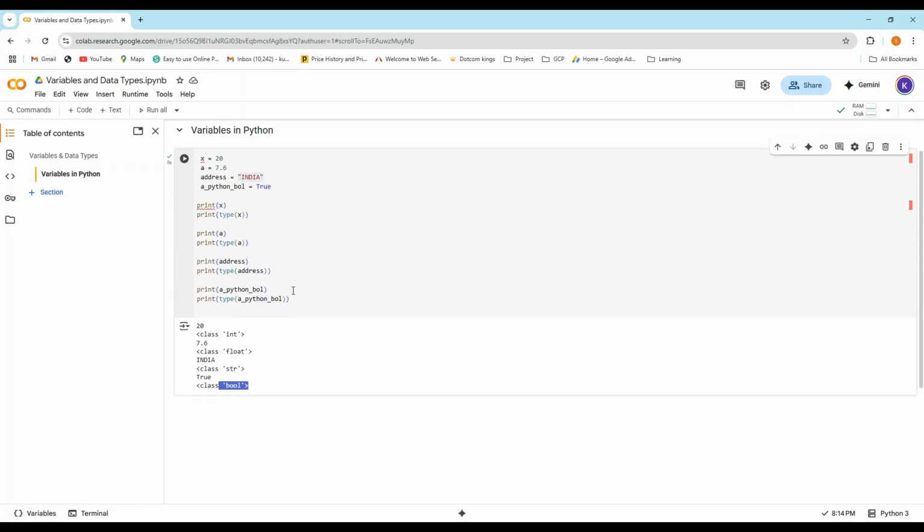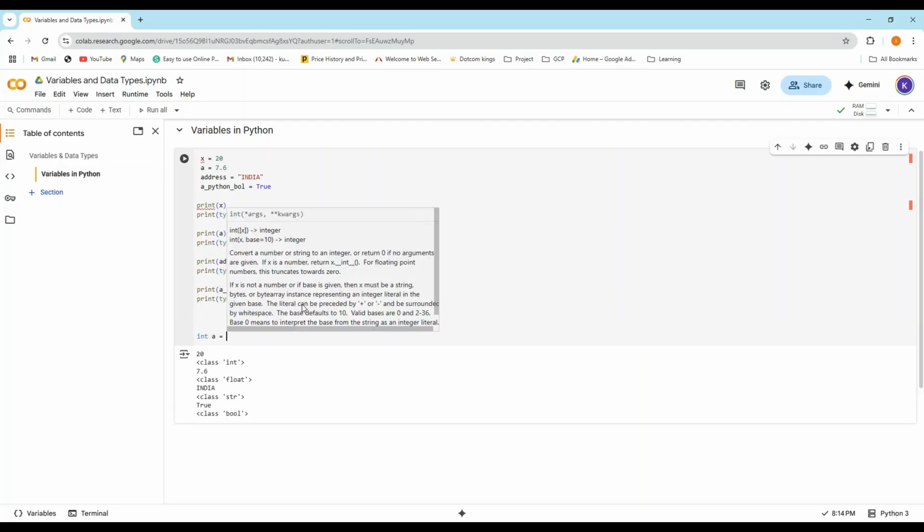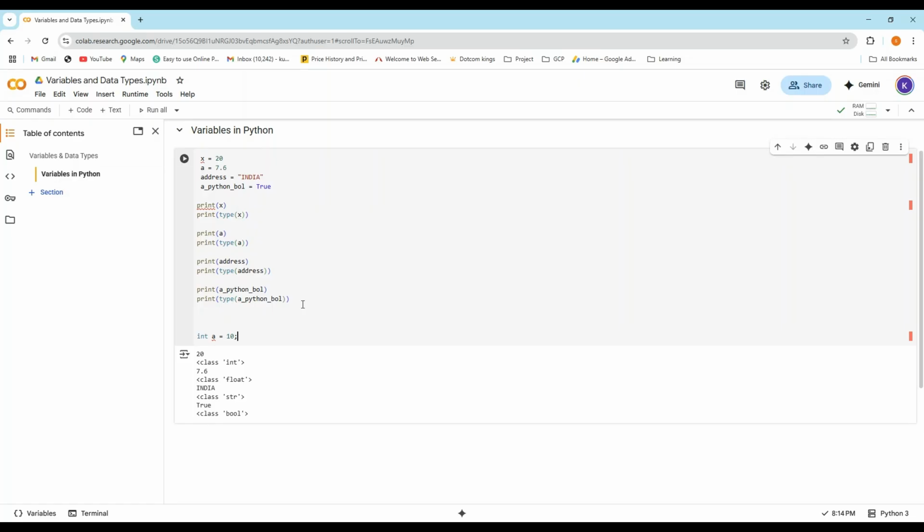Okay, so what we learned from this. In the other language, basically you need to provide the data type of every variable, like in Java, int a equal to 10. So this is how you need to write it.